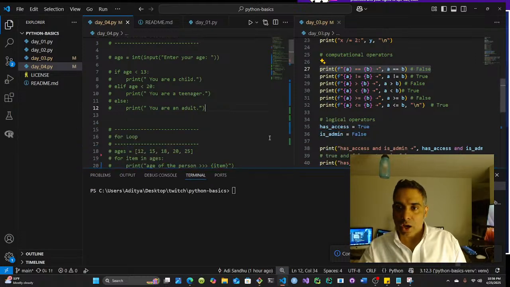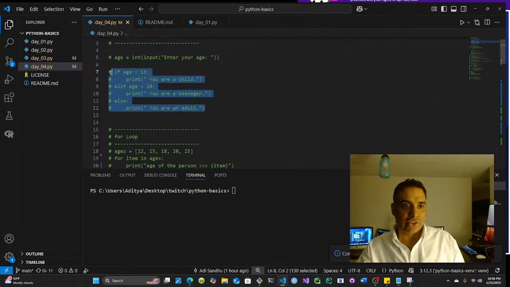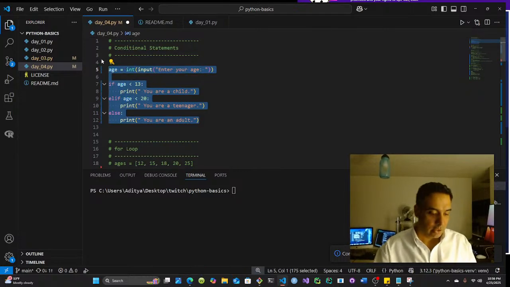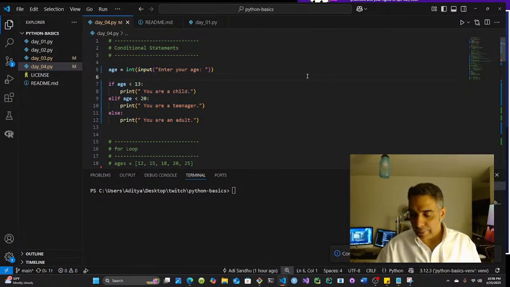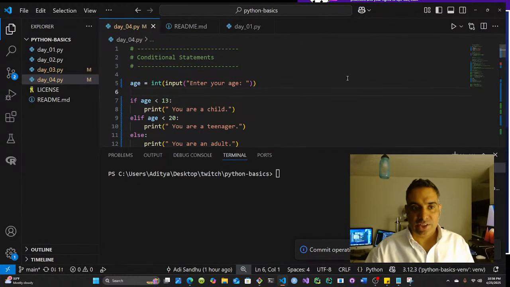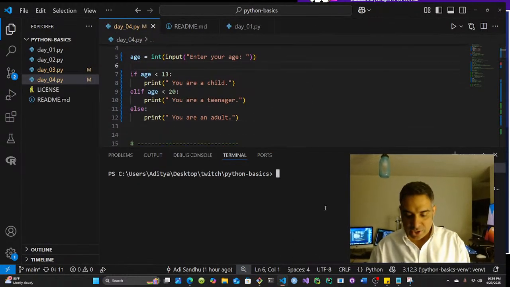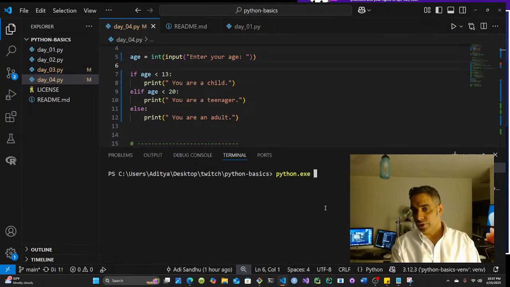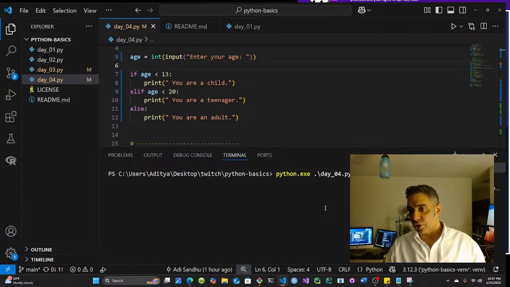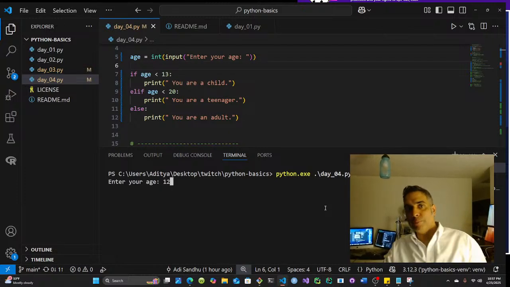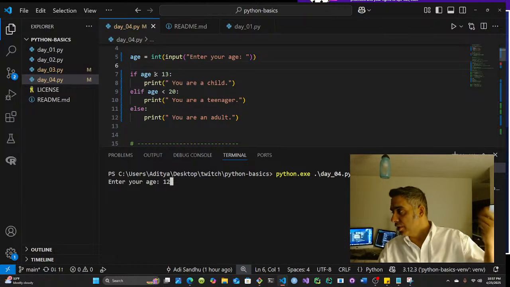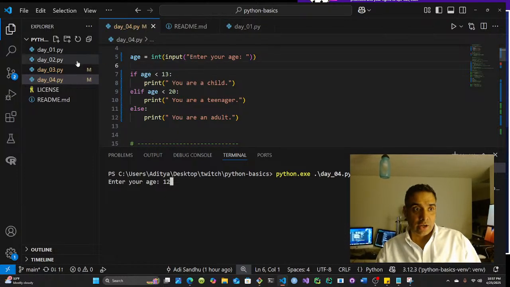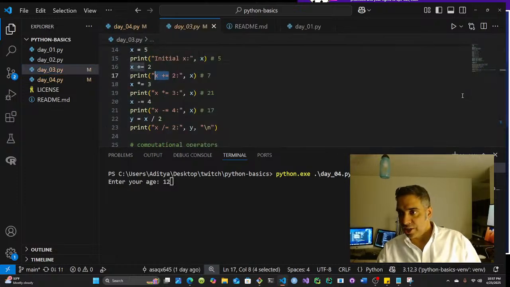All right, so let's just look at this really quick. What this is saying is, hey, what is your age? The computer is going to ask you for an input, right? And you're going to say, hey, my age is 12 years old. Now, what does this lowercase i mean? The lecture that we did yesterday had that explanation in it.